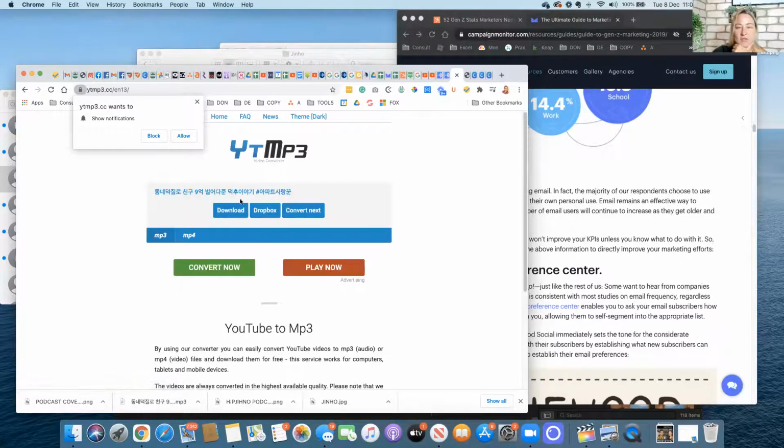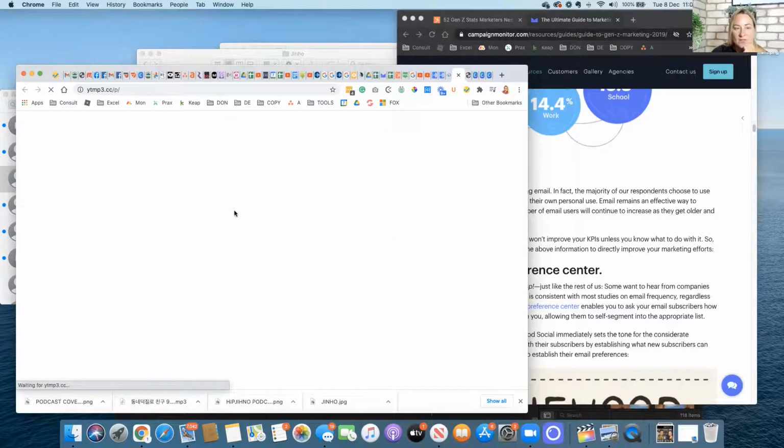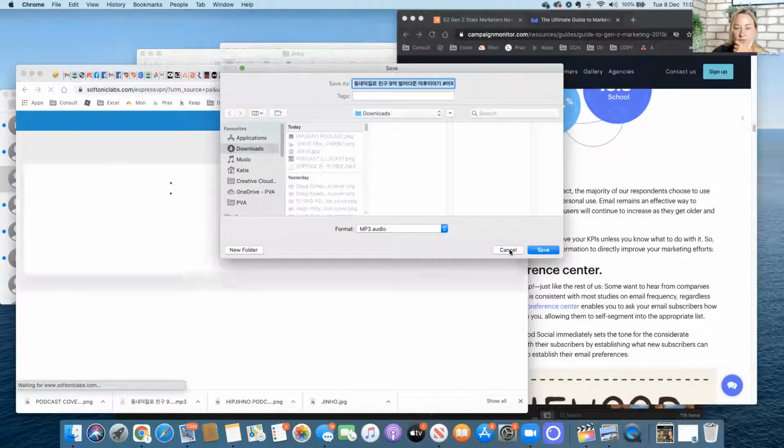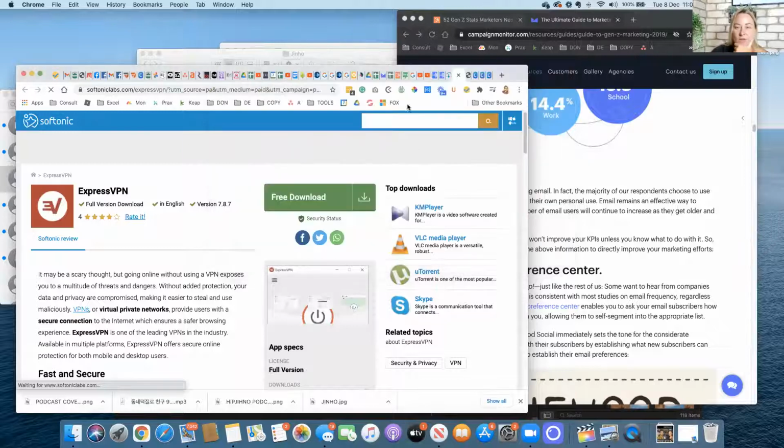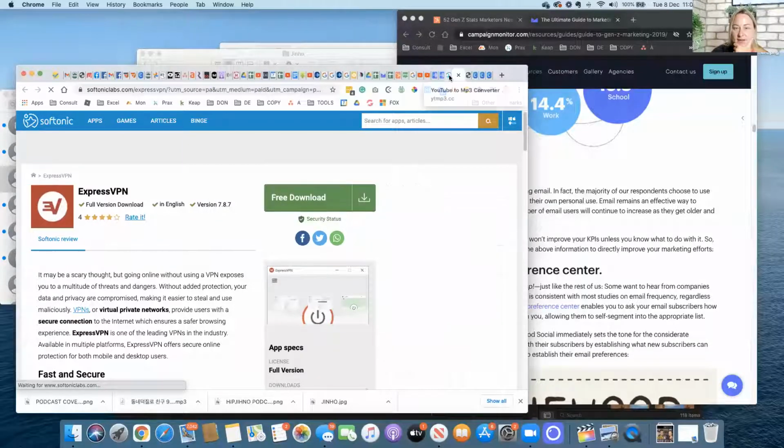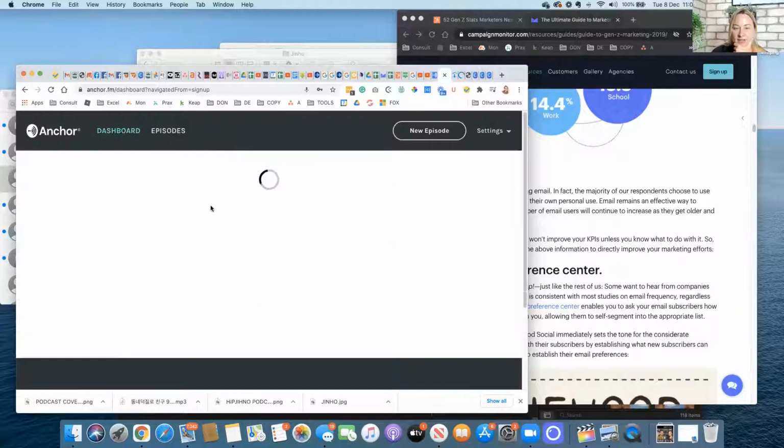There's the download. So make sure you don't do this. Don't, because that'll be all ads and stuff like that. So then you'll just download the MP3, which I've already done for this person. It'll come up and then you'll just save it, right? Okay, so we've got that part and we're looking at Anchor. It's still loading.